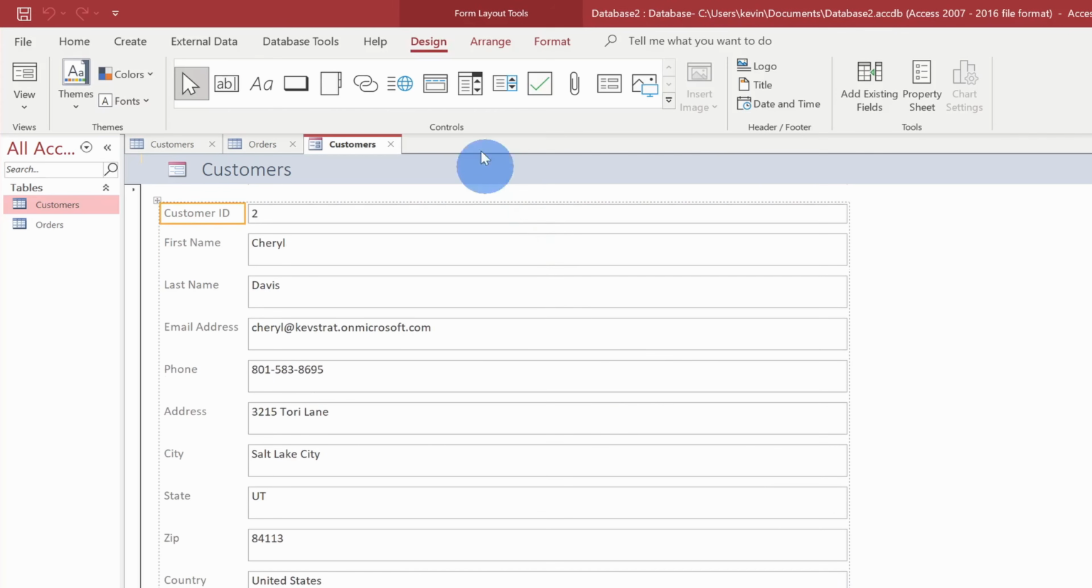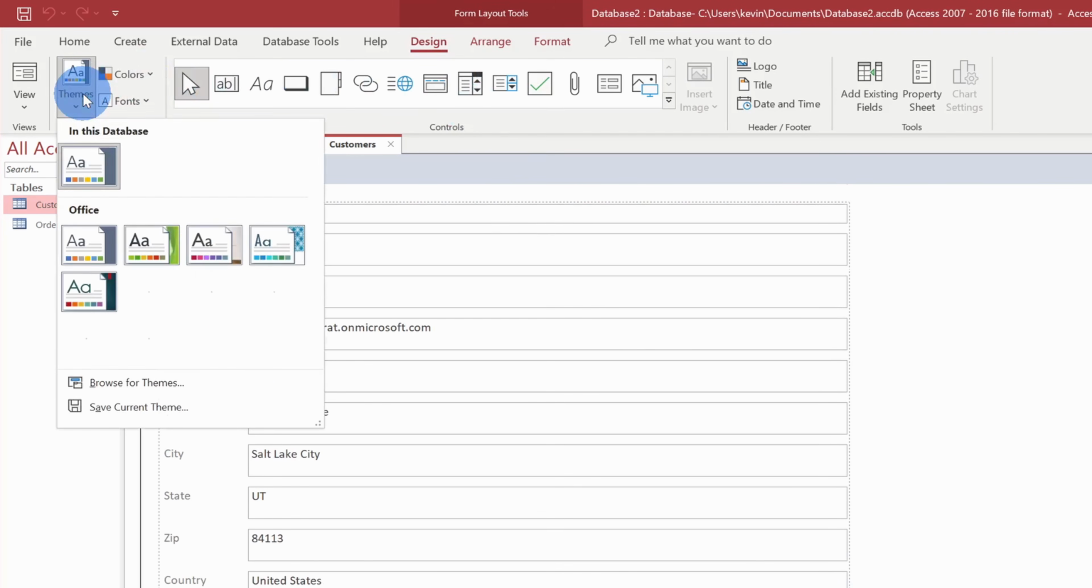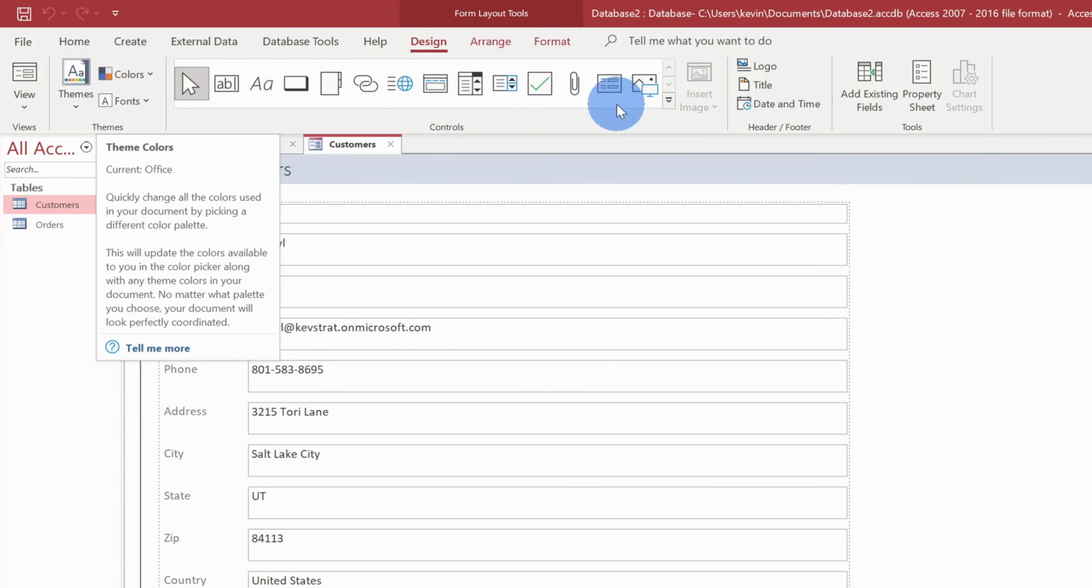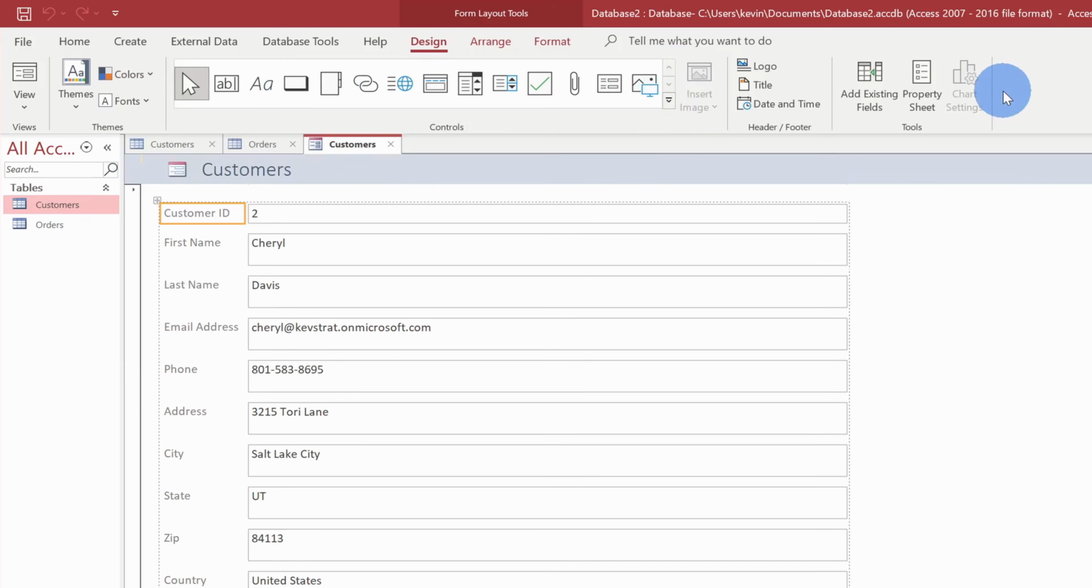Right up on top, I can design what my form looks like. So I can choose different themes. I could choose different colors. I could add different controls to my form. I could even add a logo if I wanted to personalize it with the Kevin Cookie Company logo.